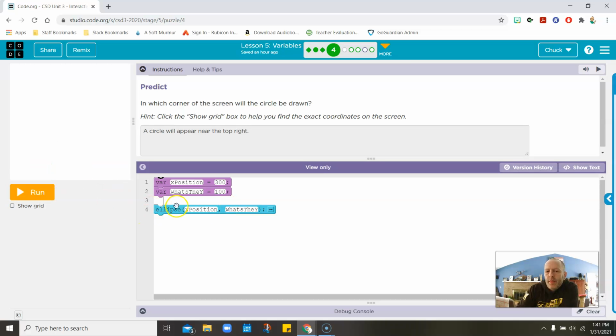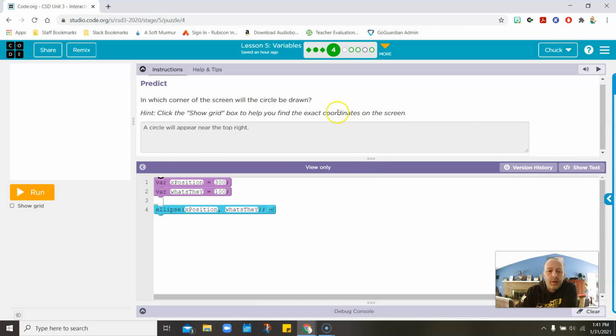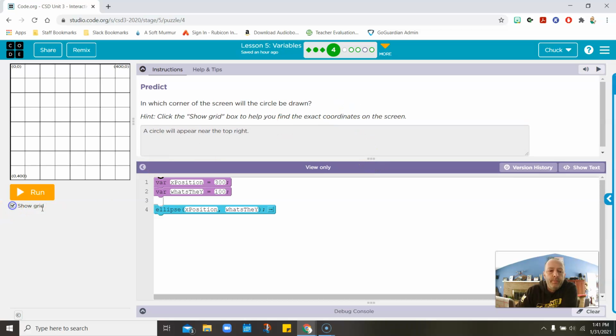Okay, so this one is just making a prediction. So we look at our variables here. We have a variable that they named exposition, and it's 300. We have a variable named what's they, and it's 100. So you basically can name them however you want, okay? And we'll talk about how we name variables in a couple of minutes. So let's go to show grid.